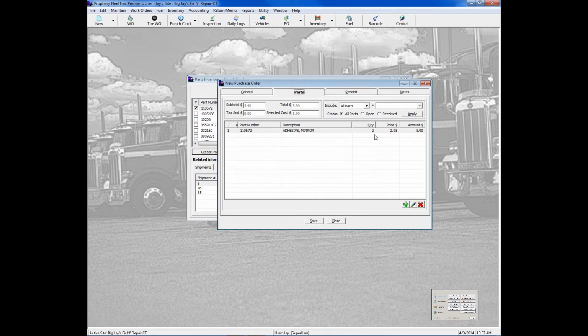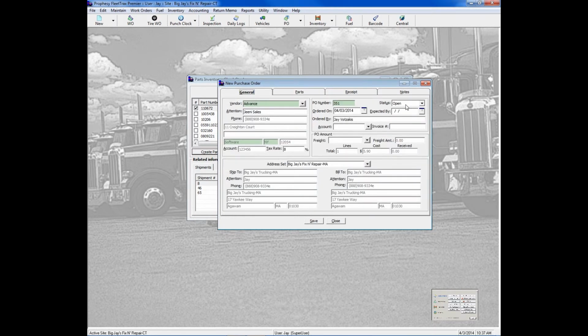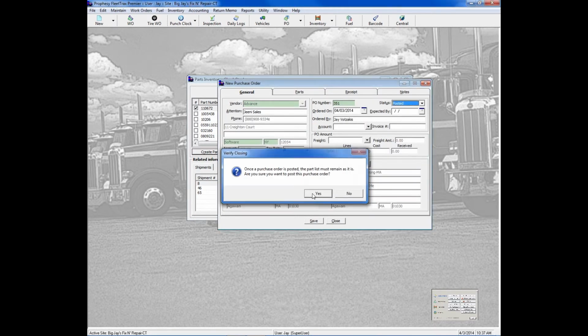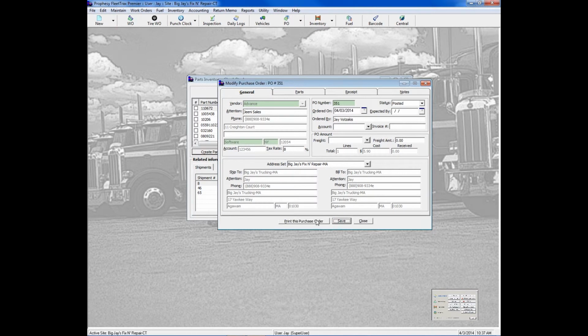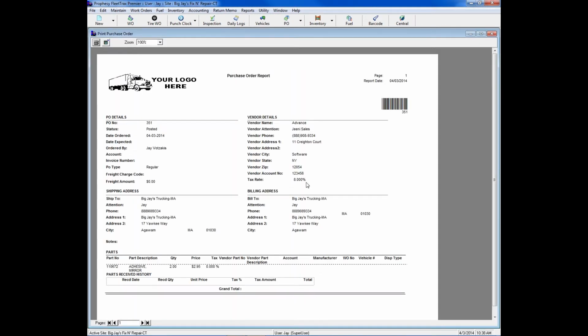you could print the purchase order, giving you the ability to email or fax it, or whatever you wanted to do with it. But there is the purchase order. PO and vendor information along the top, your information below that, and then all the parts will be listed out that you're intending on ordering.